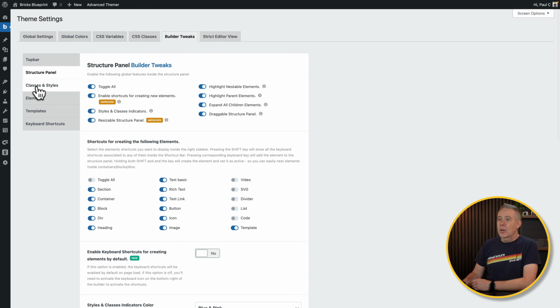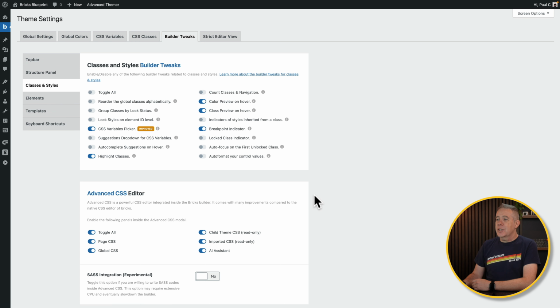Let's come back up, hop over to the classes and styles. And this is where we can get a better understanding of what we're doing with our classes and styles inside the editor. Like I say, all my classes and styles are either created inside Bricks itself or most of them are pulled in from Core Framework. But as you can see, there's a couple of options here, like a CSS variable picker. So we can choose our variables. Let me show you how this works.